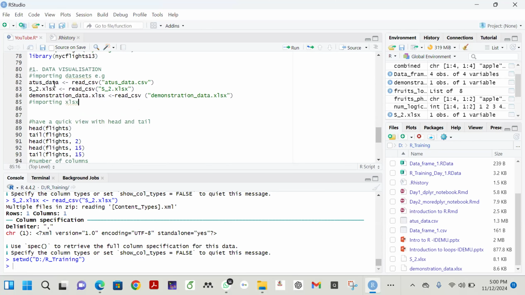So you can't say read CSV when the file type is Excel. If you want to import Excel, you use a library for importing Excel, and that library is called readxl. First install that library called readxl.